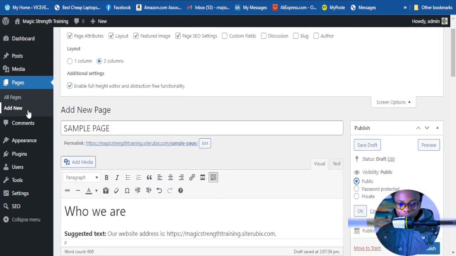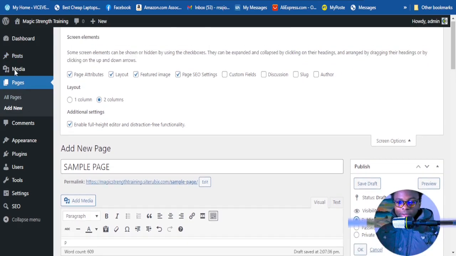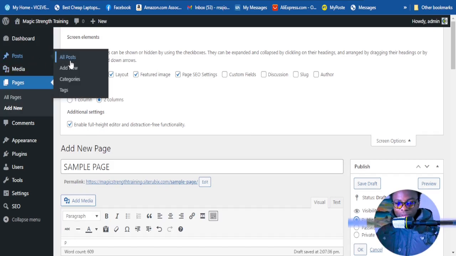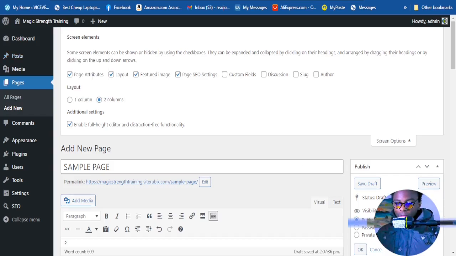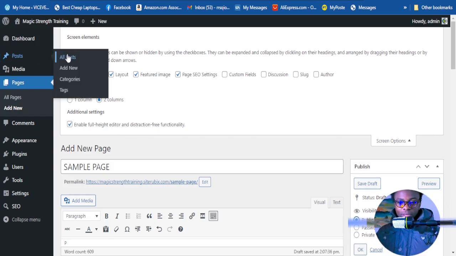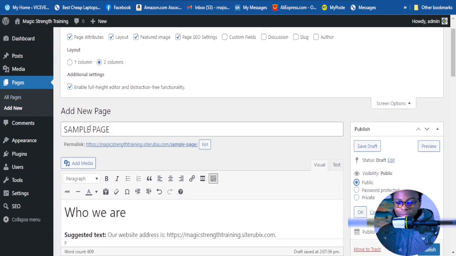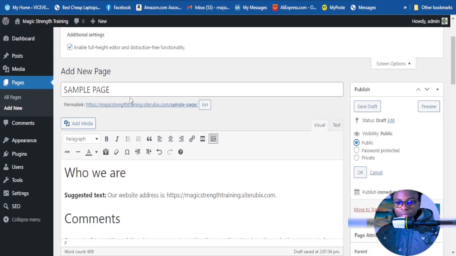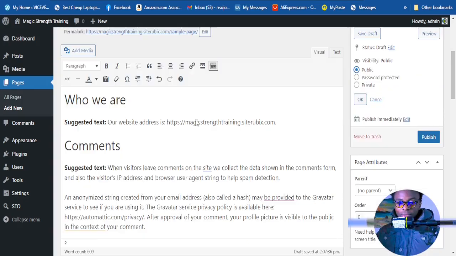Or maybe you already have the page. You've already created the pages on your website, so it's in your draft. If the page or post is already in your draft, you just click all pages, and then you can find your posts or pages right there in your draft. So here is a new page that I want to schedule.